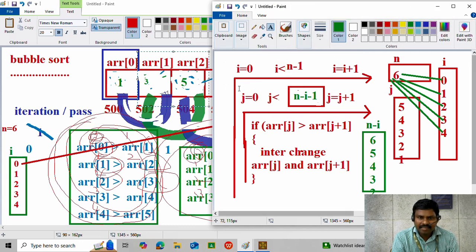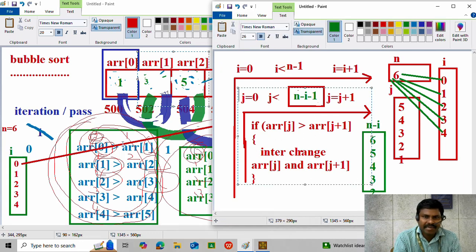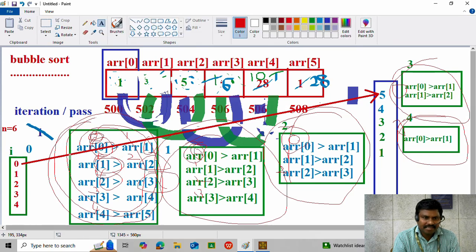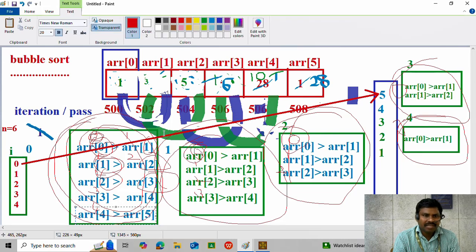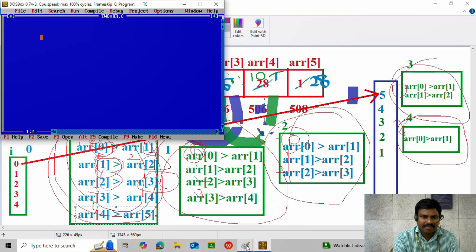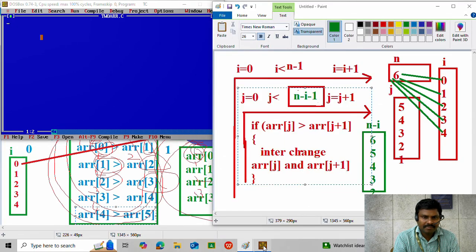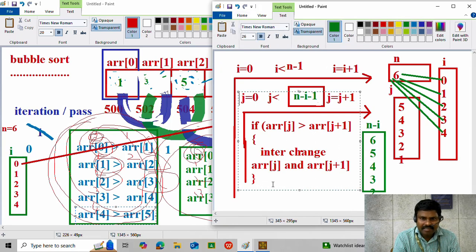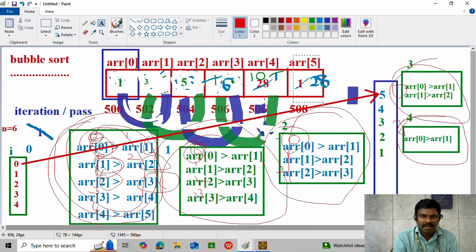true. Then this loop is repeated how many number of times? 5 times. This is the first comparison. This is the second. This is the third. This is the fourth. This is the fifth. If the condition is true, then they are interchanged. After completion of the first pass, the highest value goes to the last position. In second pass, number of comparisons is 4. Then the highest value goes to the next place.